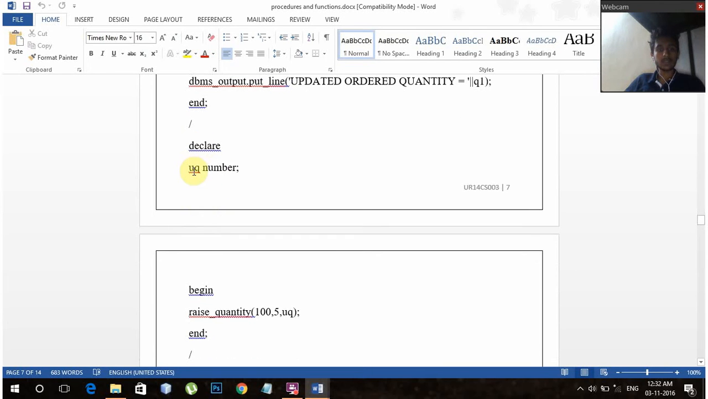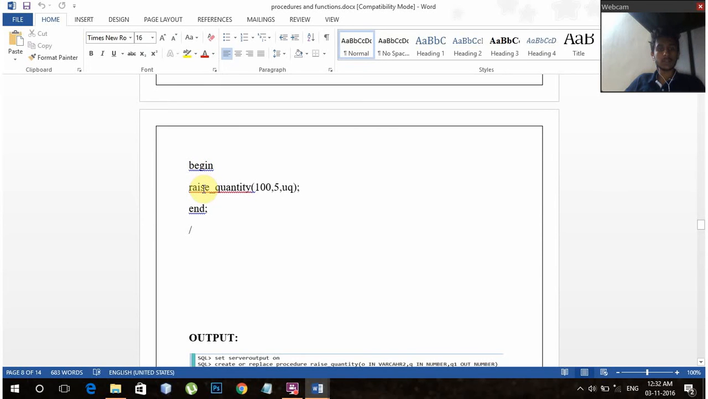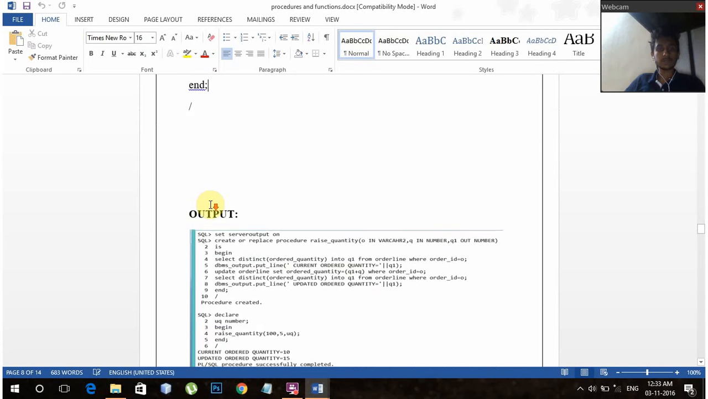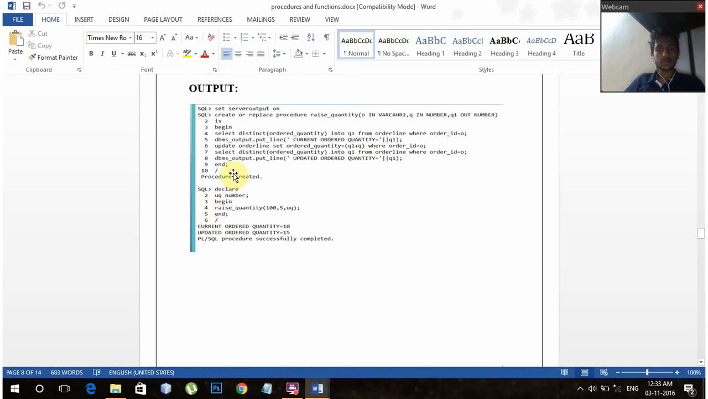And now the declaration UQ as data type number, and now we'll begin and give the raise quantity a value of 100, 5 and UQ. We'll end it. Now here is the output.